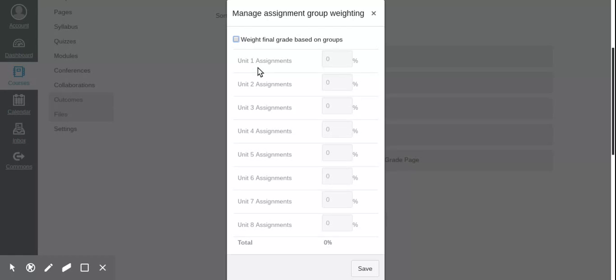So I grouped mine by unit. So you can actually weight each unit. So maybe there's more points in Unit 1 than Unit 2, but you want them to all be weighted equally in the gradebook. You can click weight final grades based on groups, and you can say, I want Unit 1 to be a certain percentage of the grade. I want Unit 3 to be a certain percentage of the grade. So especially if you have things like letter grades instead of doing point-based, then you can manage the weighting of each group. So that'll be depending on how you have your course set up and how you want your grades to be set up as well.